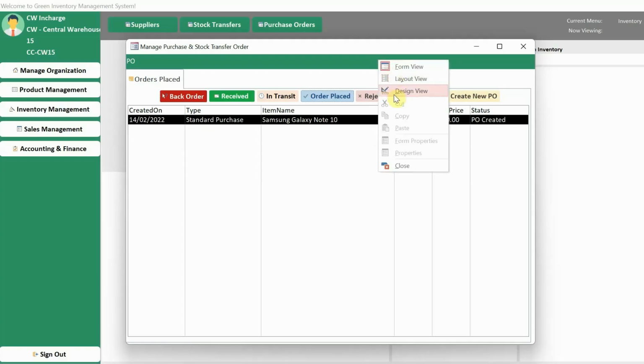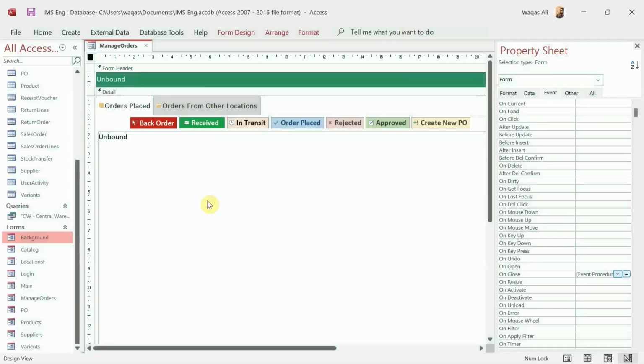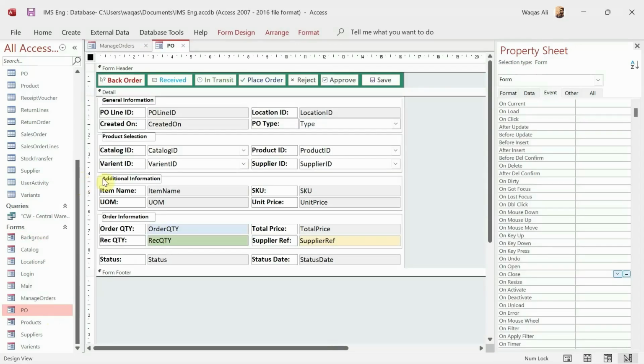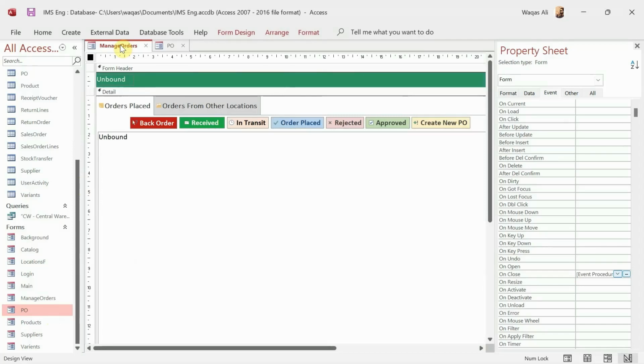So I'll right click here, go to design view, and close this form as well. So here we are. I'm going to open the PO form at the same time, because I want to have correct status information for each stage of the procurement process. So I'll refer back and forth to the PO status.